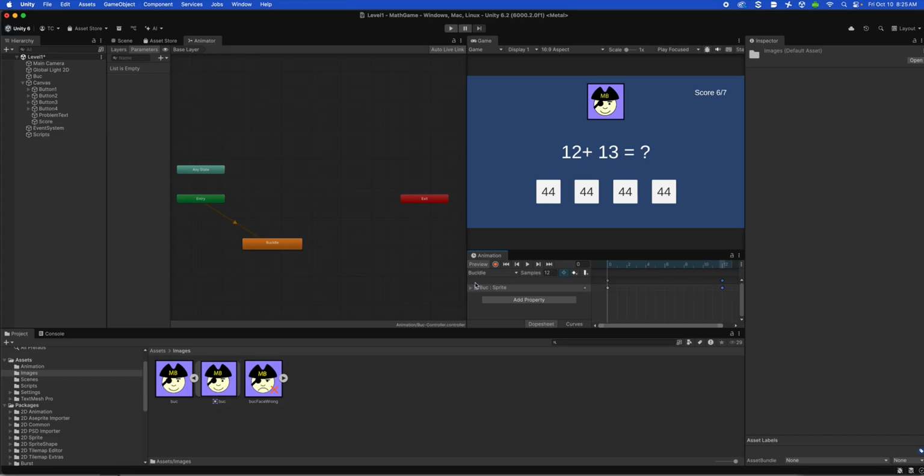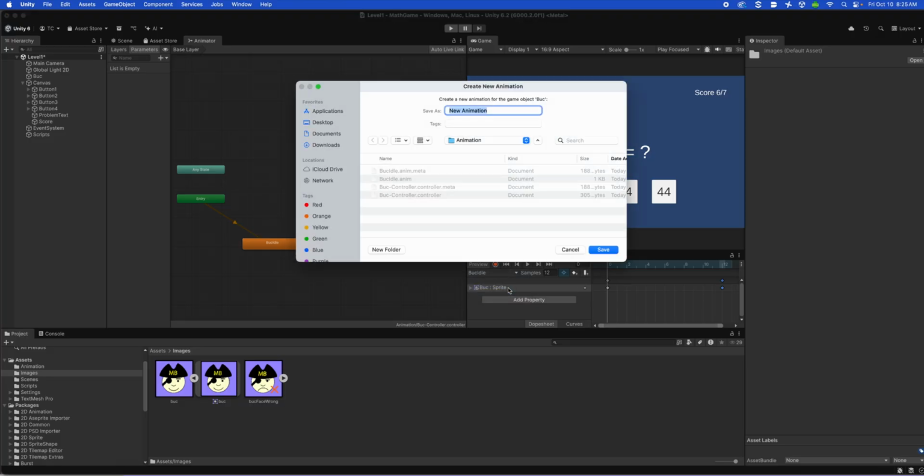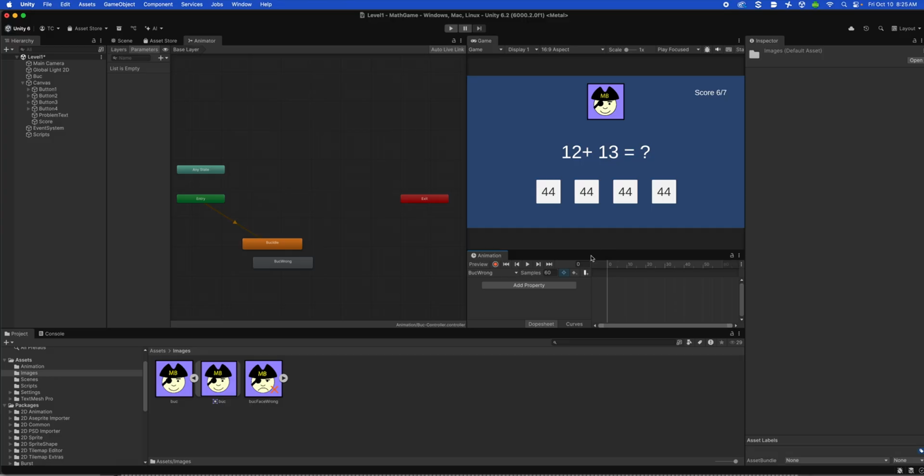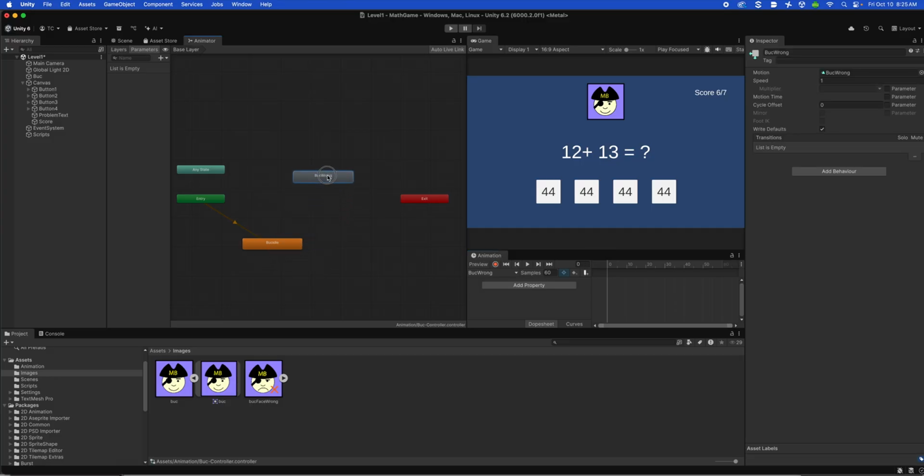But now let's create the wrong animation. So we're gonna click this little down arrow, create a new clip, and we'll call it Buck Wrong. And that's gonna be the name of the animation, so that's important to know, Buck Wrong. Okay, because we're gonna call that out by name later. We have Buck Idle, Buck Wrong. Maybe it would be even better if I don't put the word Buck in there. Anyway, so we're gonna move this into here.